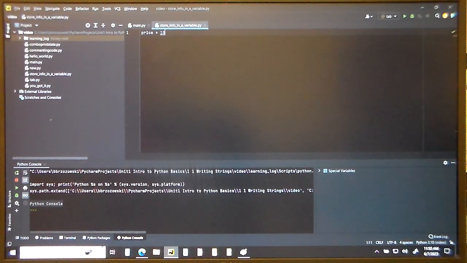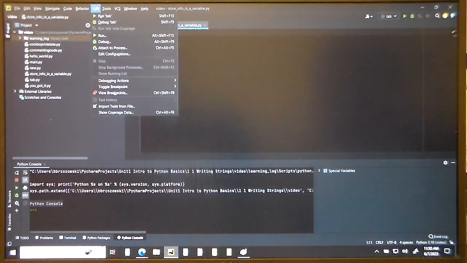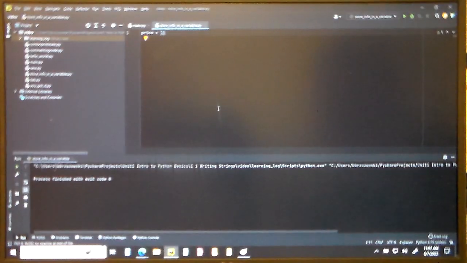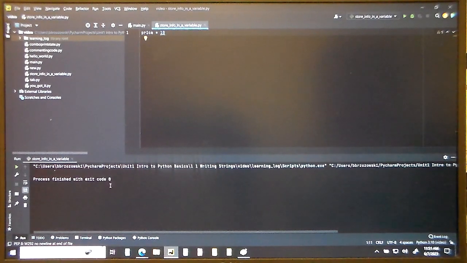Now if we want to print this onto the Python console down here, what we have to do is run. We're going to make sure we run the store info in a variable file, the right file. We can see that it doesn't show anything, but the $10 is stored in that variable.